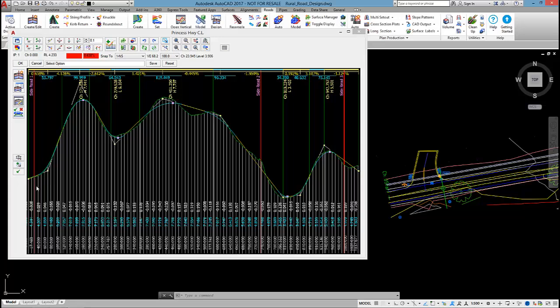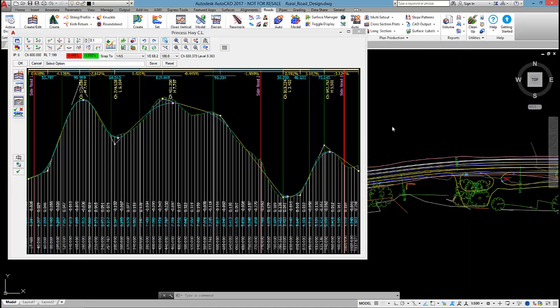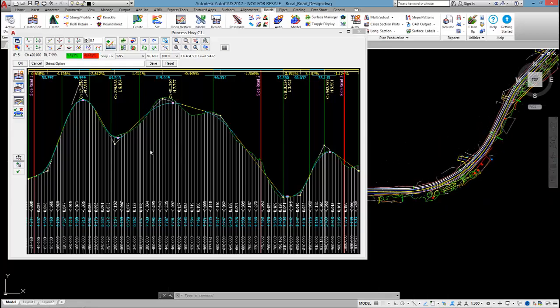Now, for rural road design, one thing that I find very useful is this bar up the top here. You can see yellow, blue, another blue section. Those blue areas are your horizontal curves. So as you're working on the rural design, you can see straight away if the vertical curve you're designing is through a horizontal curve. So that information is useful.